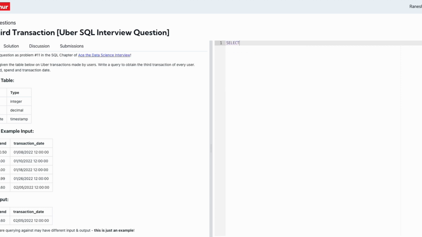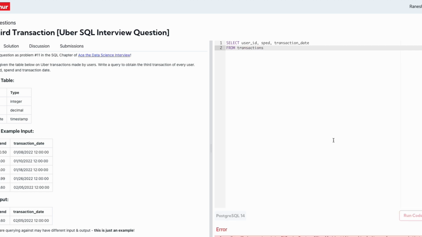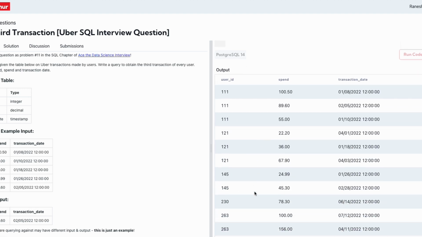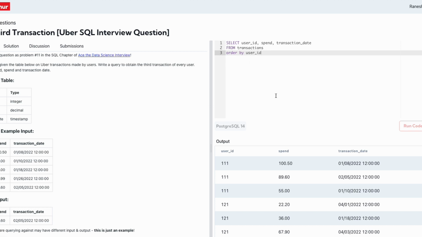Let's do select user ID, spend, transaction date. So I'm looking at the output variables that they want from transactions. Gotcha. So let's order this by user ID. And we see there's 3 for 3. So 3 users have 3 outputs. Let's expect 3 rows for results.